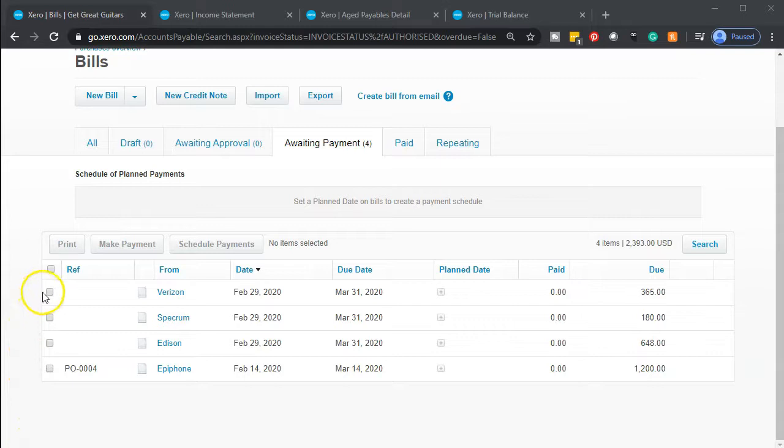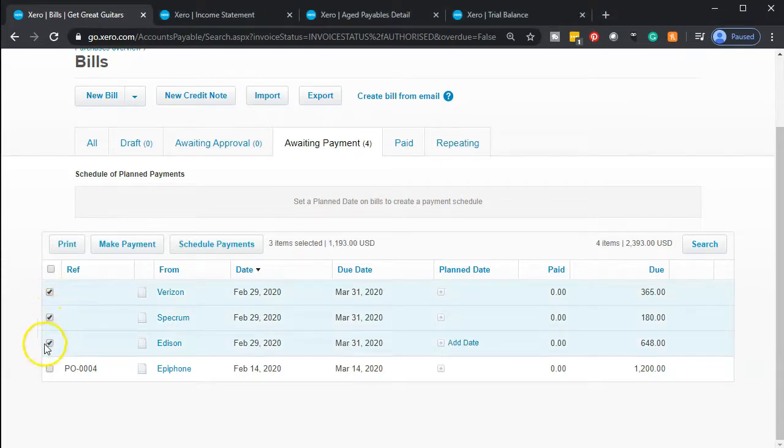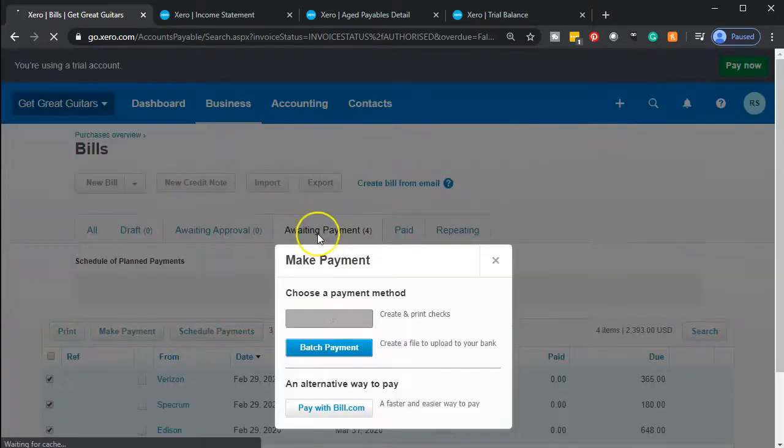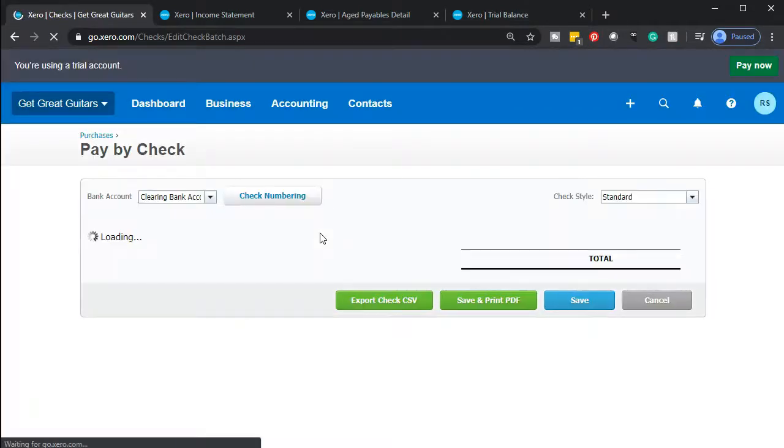So that's what I'll do now. I'm going to say, all right, let's try to pay all of these. I'm going to check them off like so. So I'm going to check them off here, and then I'm going to go to the make payment. And I'm going to make payment with a check. So I'm going to imagine writing a check either in the system where I'd put the checks into the register to then print them.